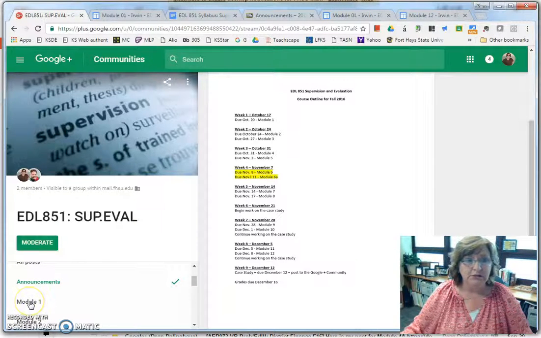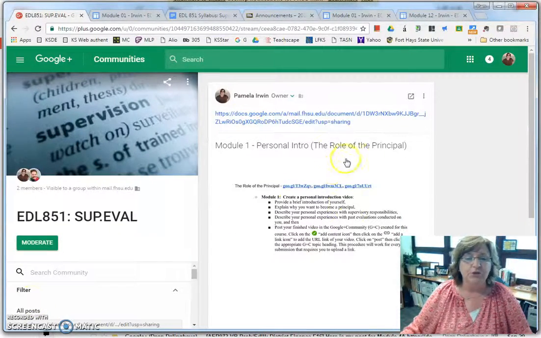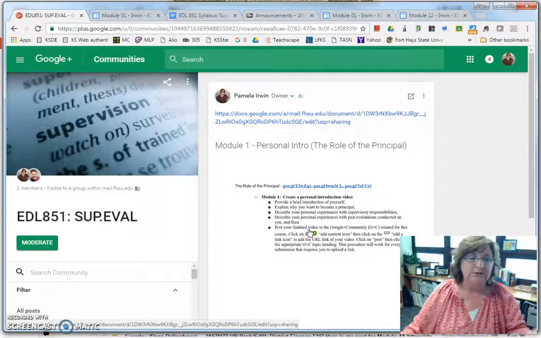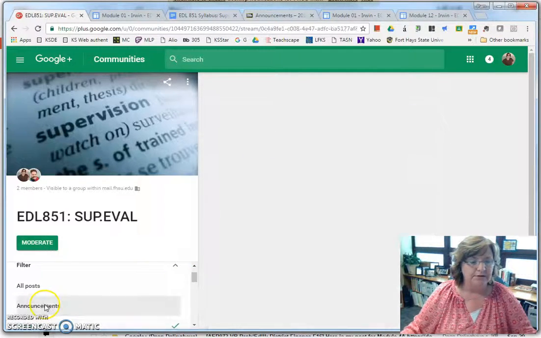As I mentioned, there's multiple ways to get to the modules. If you click on one of the modules on the left-hand side, you will see the description in a Google Doc, which is exactly what you saw on the syllabus as well as in that module format. So this is all the same thing. It's just multiple ways for you to get to it. Let me go back to the announcements page.